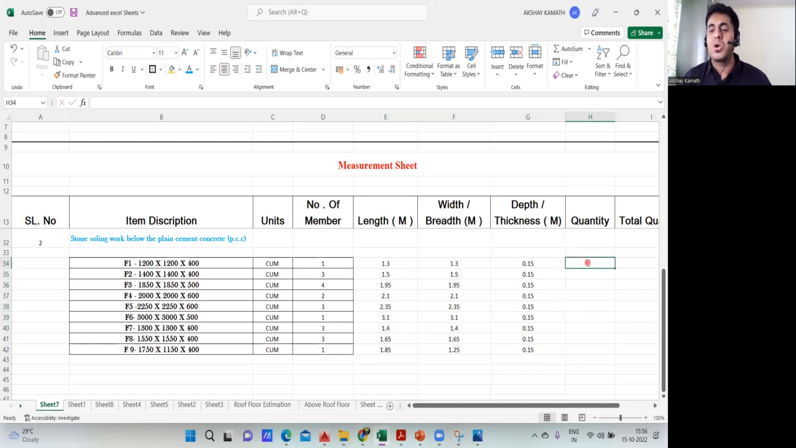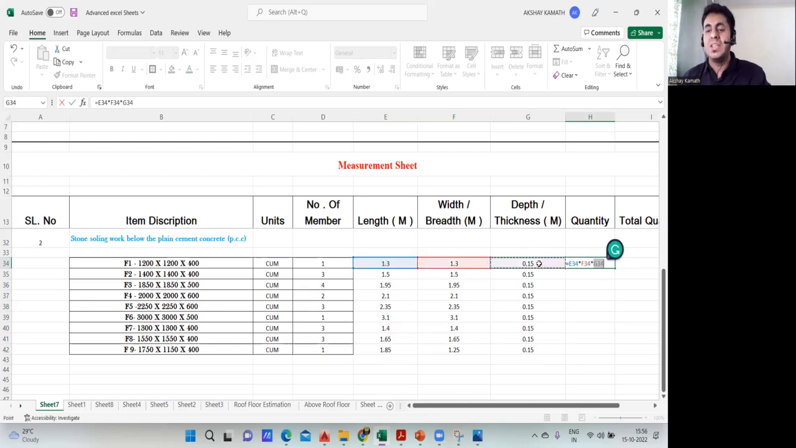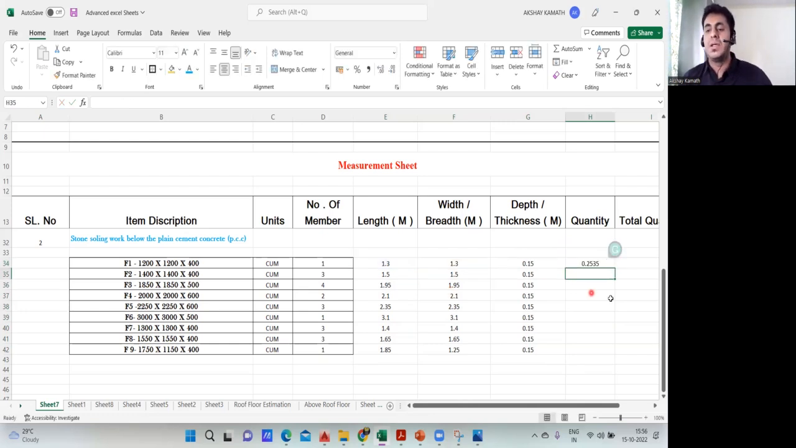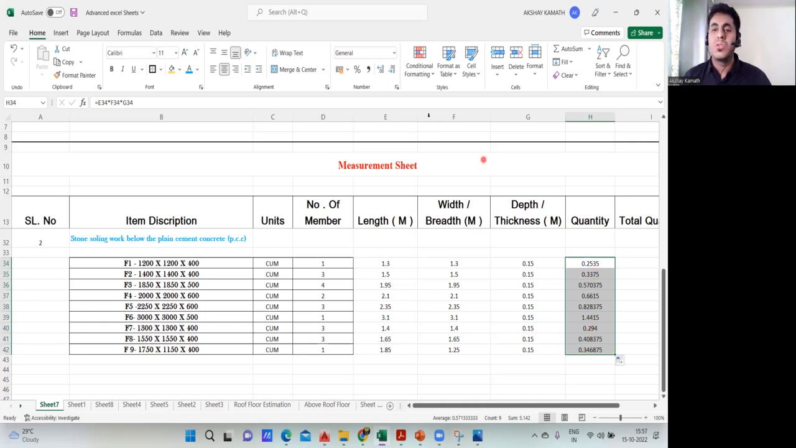Now come to the quantity. How will you find the quantity? It is in cubic meter. So I require my length. I'll multiply my length with my breadth, then multiply that by the thickness, and say enter. I got 0.2535. Again, I'll drag it so that it will do the calculation for all other footing. Again, for these values after the decimal point, I'll select them and make it 2 values.